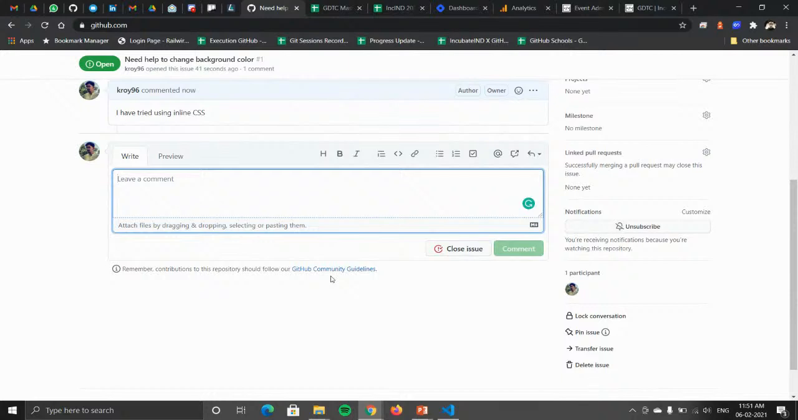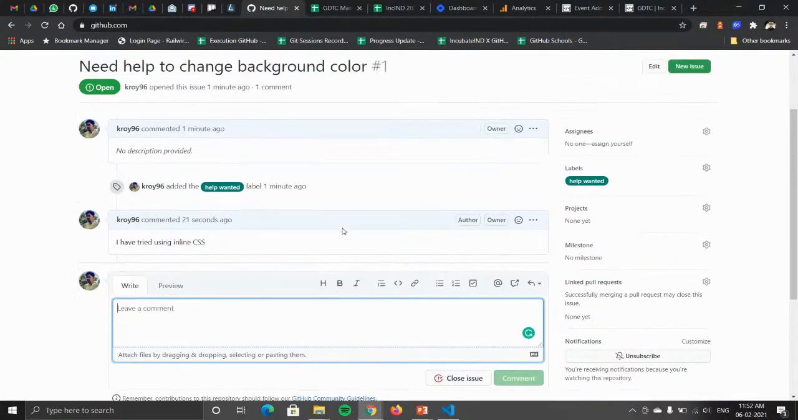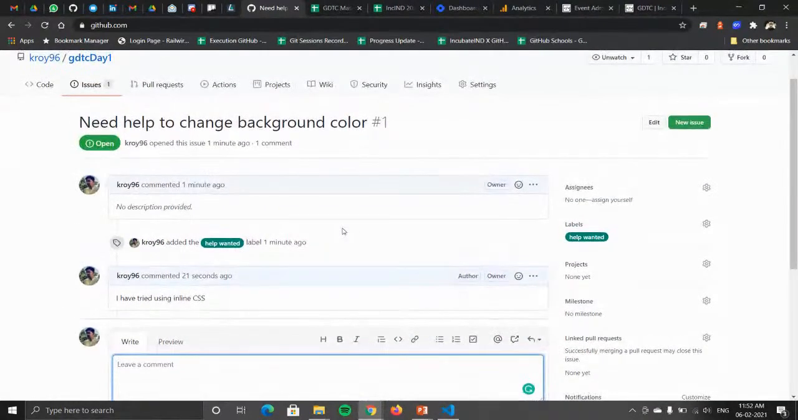Now, if at some point the issue is being closed, that is, the help that was needed has been resolved, what I need to do is simply close the issue, and with that, I'd be able to make certain changes. I'd be able to cover that issue up, and everyone would be able to view that the case that I was facing has been resolved.